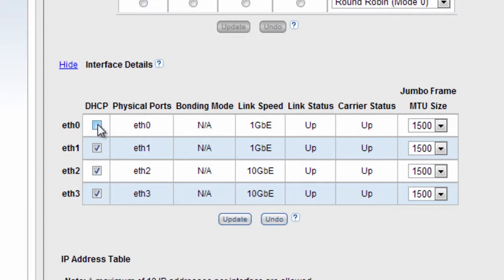checkbox. If your environment requires you to enable jumbo frames for the system, change the frame size from 1500 to 9000. Why enable jumbo frames? Enabling jumbo frames improves Ethernet performance by increasing the data payload in a single Ethernet frame for greater transmission speeds.